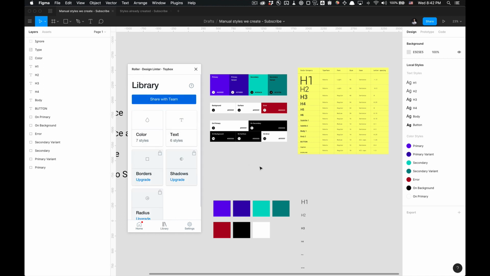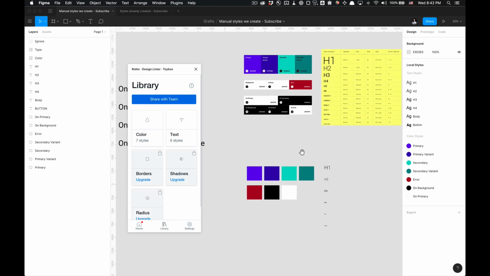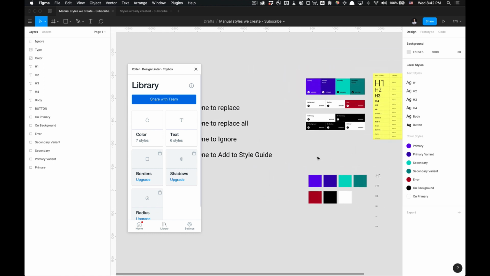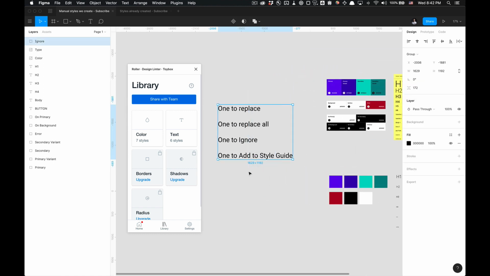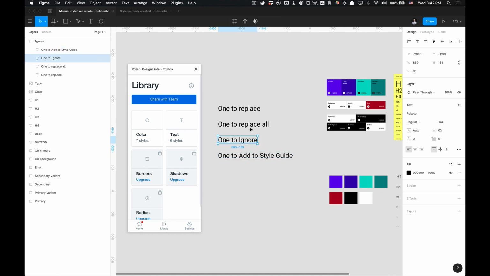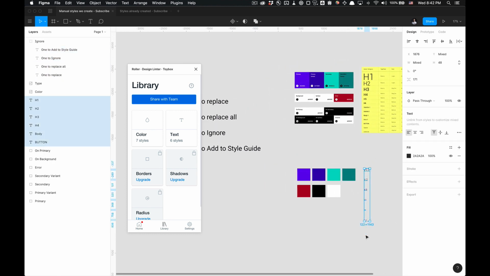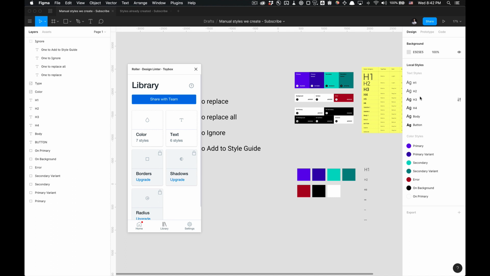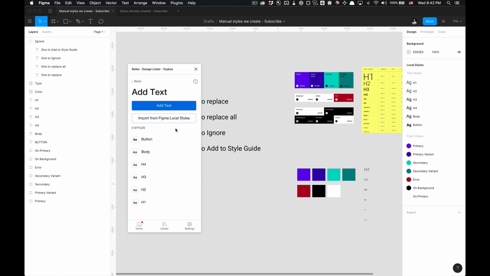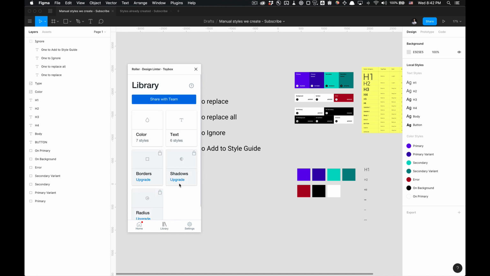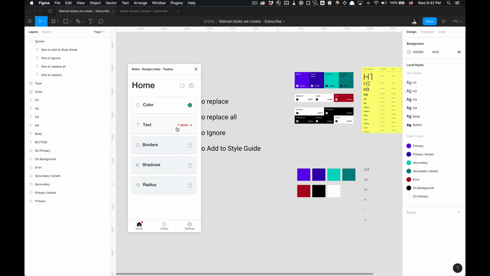Okay, so now that we have our textiles and you know how to utilize them, we can check for issues in our file. If you notice all these textiles right here, they're all Roboto, but they do not have any of these styles, being H1, H2, H3, H4, body and button. So I'm going to click on my text here. I'm going to go to home, actually, my bad.